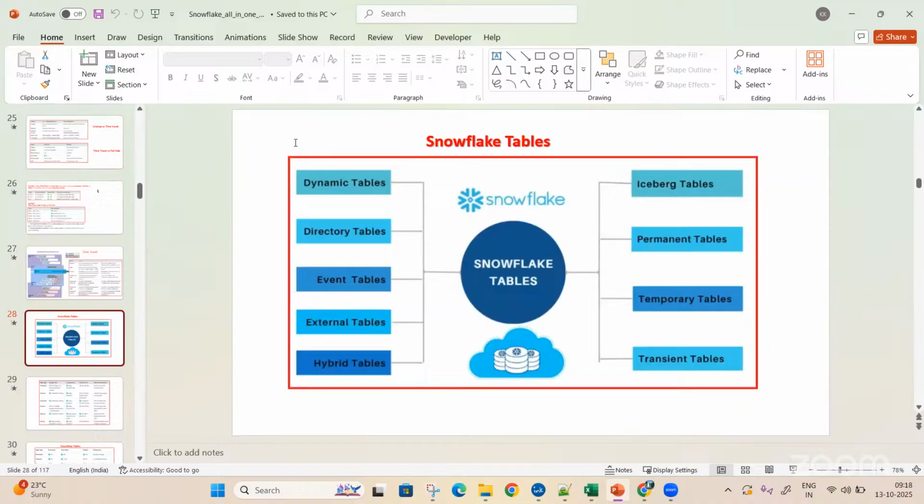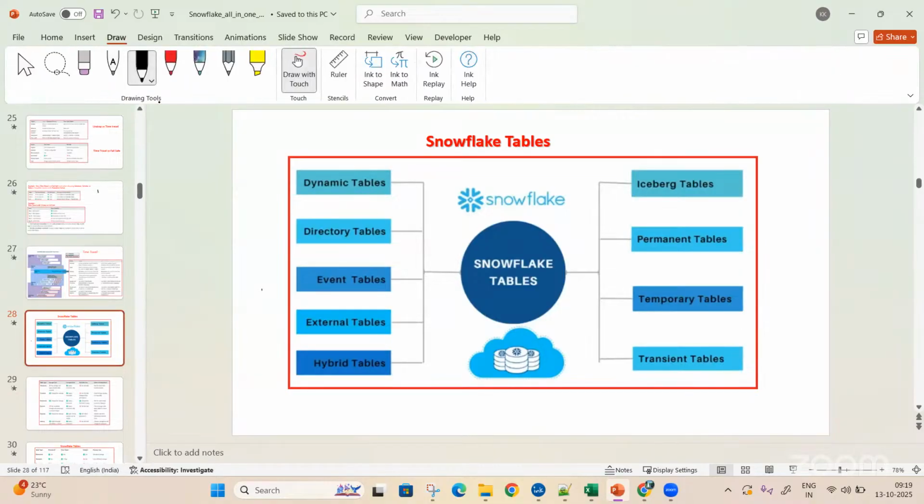Now, quickly I'll explain this. What are these different types of tables? Now we have seen retention period, time travel, and failsafe. I'll be adding scripts, and you can go and practice those scripts. Based on our retention period and time travel, we have 3 types of tables: permanent table, temporary table, and transient table. I will only be touching these 3 tables.